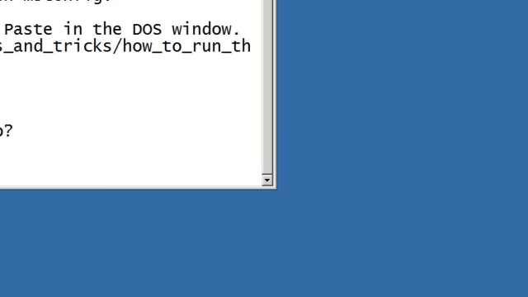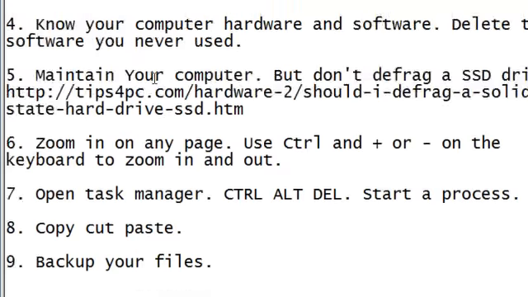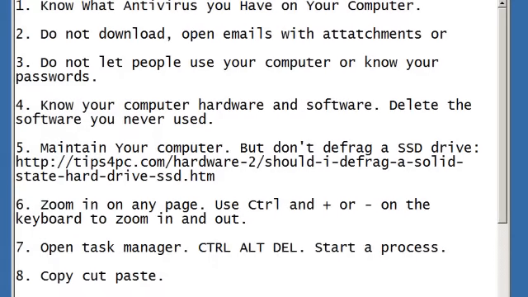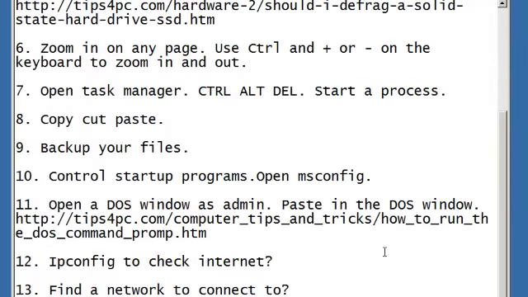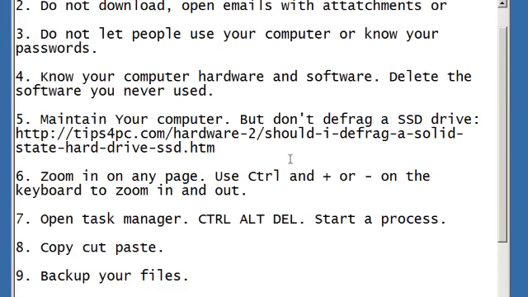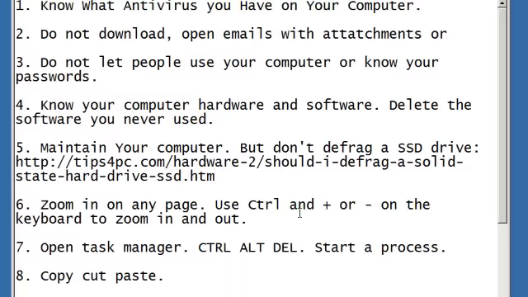So we've done that. Oh, and we've already done this one too. Anyway, that was a long video, and I hope that this helps you out a little bit. And if you need any more details, there are a couple of extra tips in the description below, especially with some links to further explain things like the DOS window, how to run it as an admin. Also, there's a link to an article about whether you should defrag your solid state hard drive or not, and stuff like that.